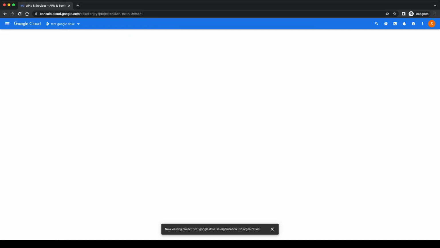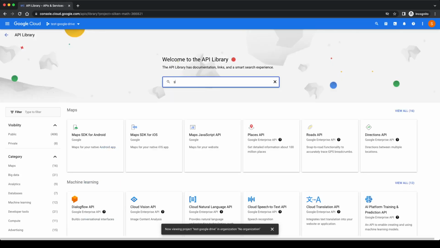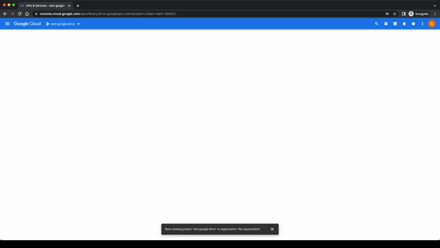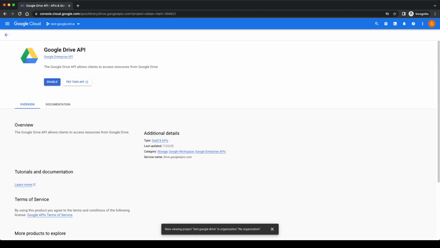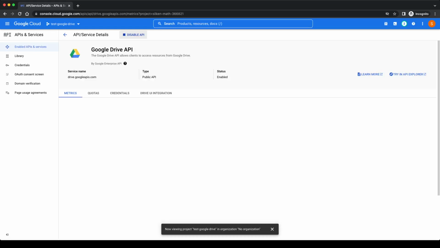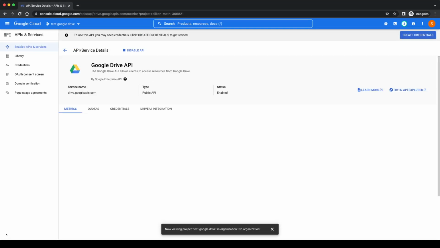The API that we are looking for right now is Google Drive. Google Drive API, and we just need to enable it. It will take a few seconds to enable, so please be patient with me. Okay, it is enabled. You can see it now shows the option to disable the API, which means that it has been enabled.